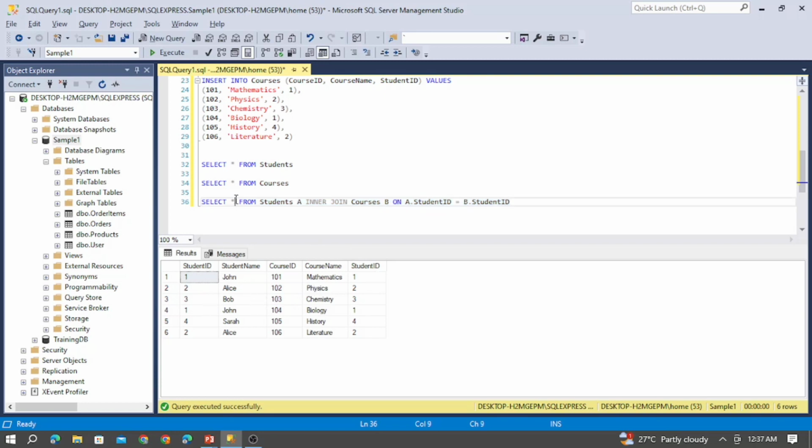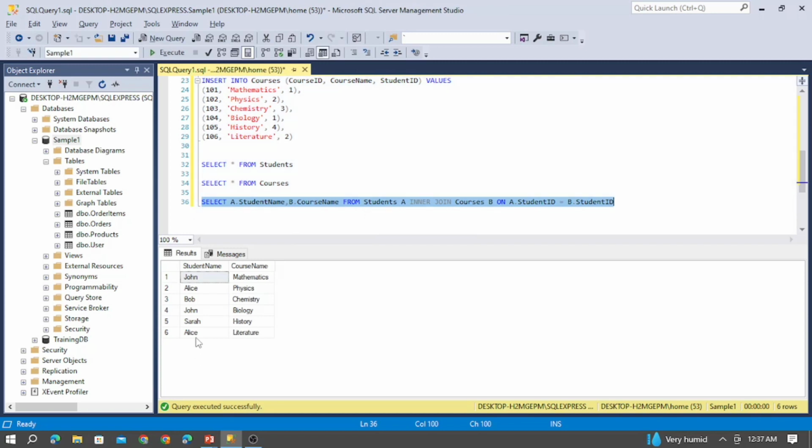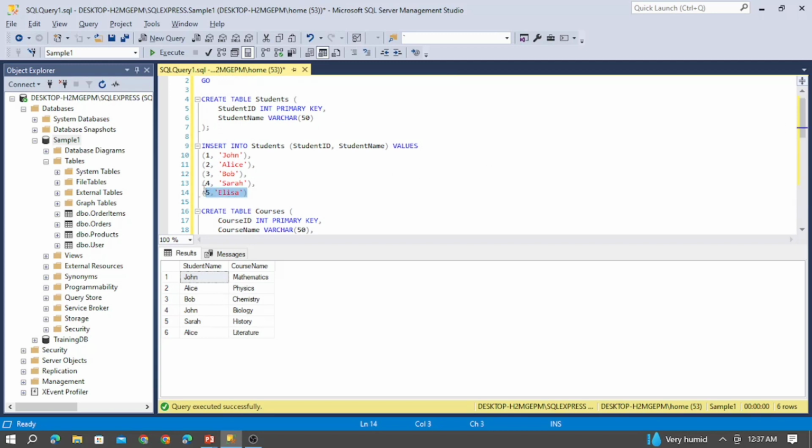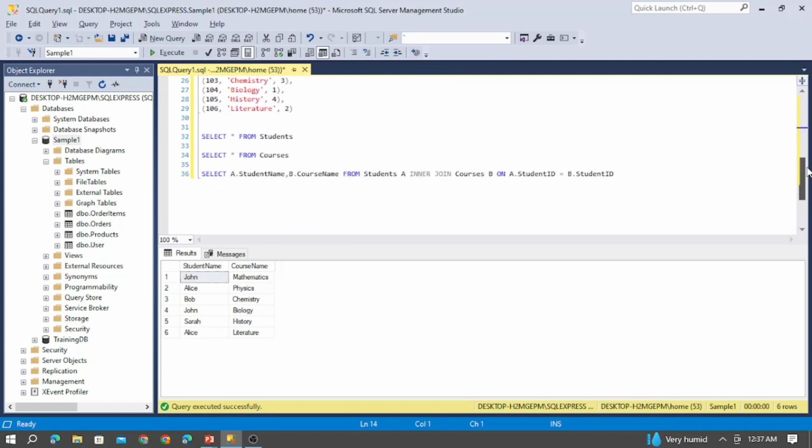You can select any of the columns from both of these tables. For example, I just need the student name and their respective course name. This result will give me which students have which courses. The student with student ID 5 has no courses, so it is not displayed in the table because we have used inner join. We can also simply use join, which will perform as an inner join.